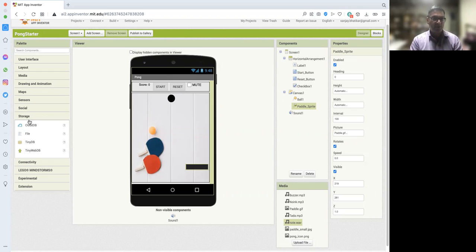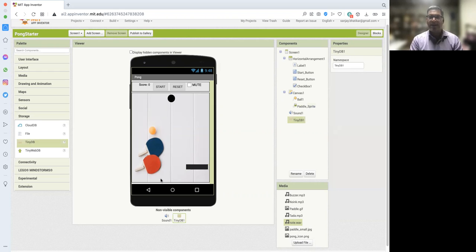When I go to the storage drawer, I see 4 options there. TinyDB is the one that we are going to be using, and that's the database that is running on your phone. There's also TinyWebDB, which is almost exactly like TinyDB, but it's not running on your phone. It's running on MIT servers. And then there is CloudDB, which also runs on a server in the cloud. MIT is kind enough to host TinyWebDB for us on their servers. We can use that in a later app. Today, we are going to use TinyDB, which is just the database on your phone.